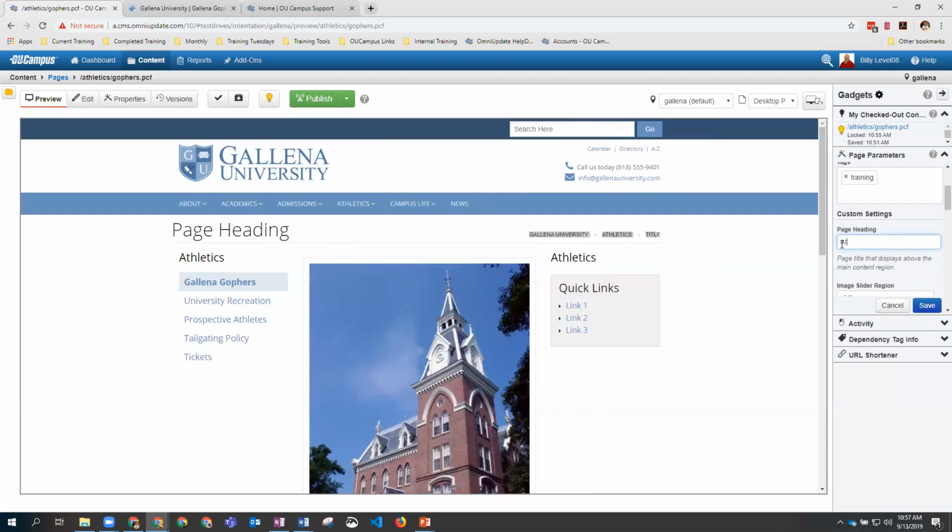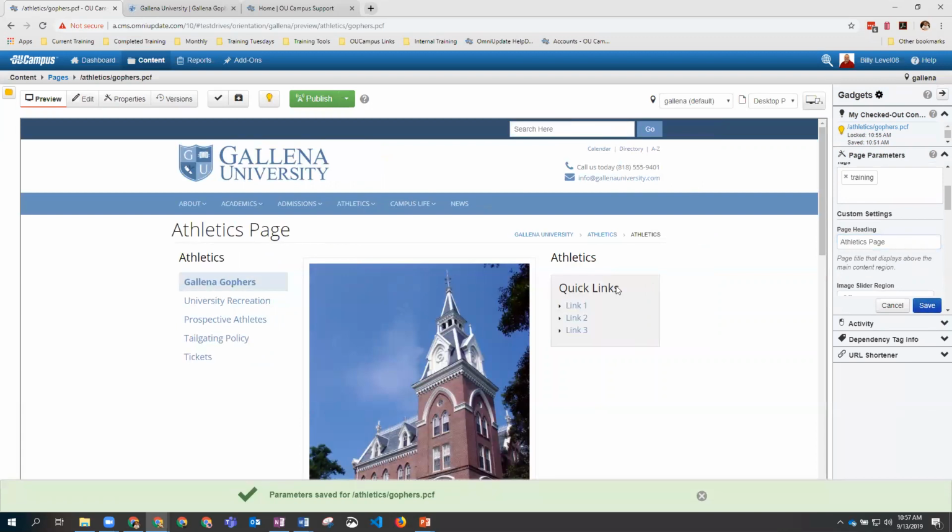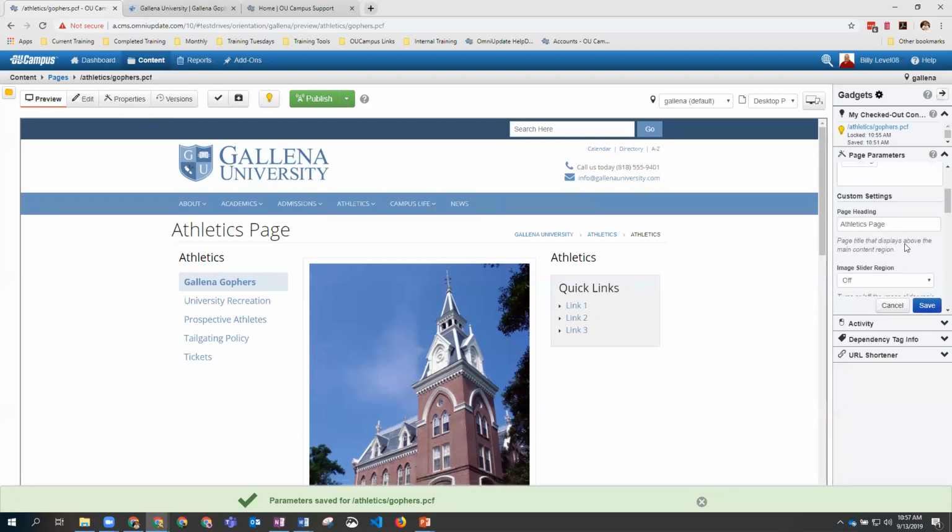Also change it to athletics as well. Maybe athletics page. And then I can save it right here. And then we see the changes right here without having to actually go into the properties menu. So we stay right here on the page, and we just make our changes right here on the parameters.